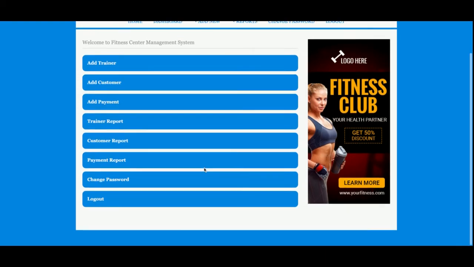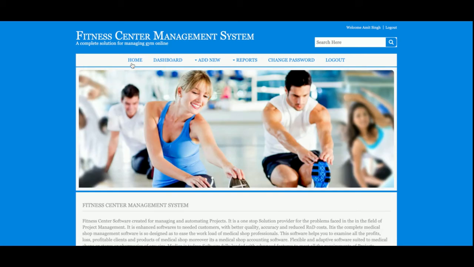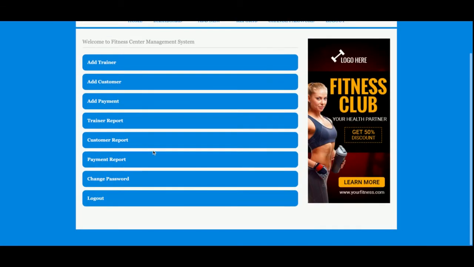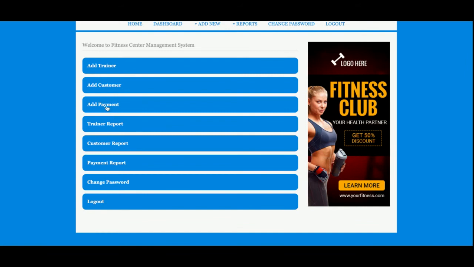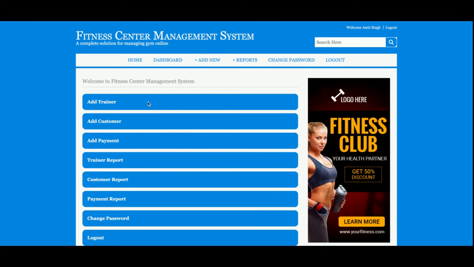Once you log into the system, you will get this dashboard, right? From here you will be able to perform certain operations, right? So all these operations admin can perform. Let me go through them one by one. Home, I have already explained. Dashboard, this is a dashboard from where you will be able to jump to the pages, right? The same dashboard menu is also available here in the header bar, right?